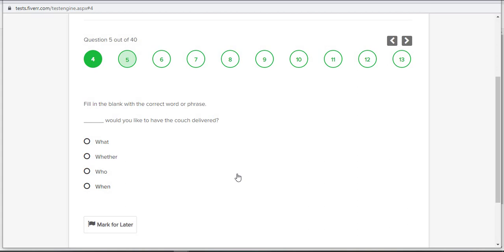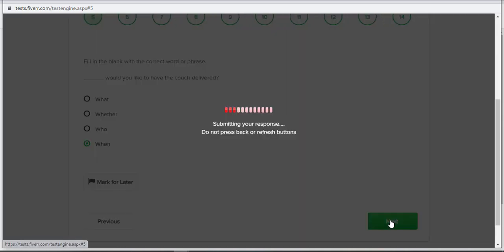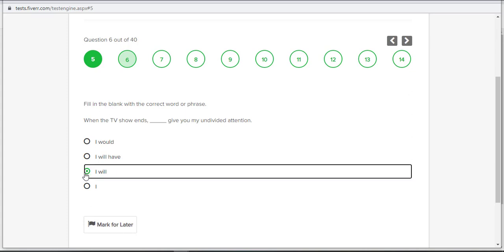Dash, would you like to have the cash delivered? When would you like, a question, not whether. When would you like to have the test delivered? You see, you can actually answer some of them in less than 5 seconds. Then, when the TV show ends, dash, give you my undivided attention. When the TV show ends, I will give you, not I would, not I will have, but I will. That's for certain.